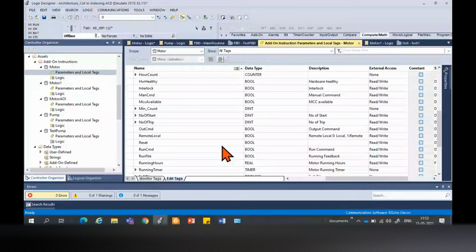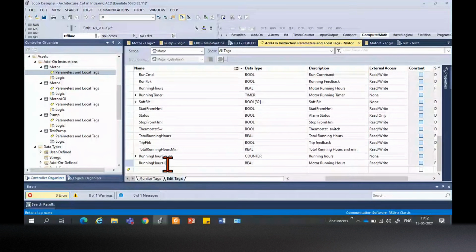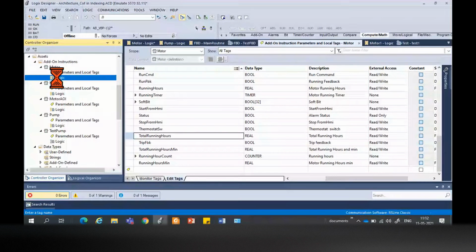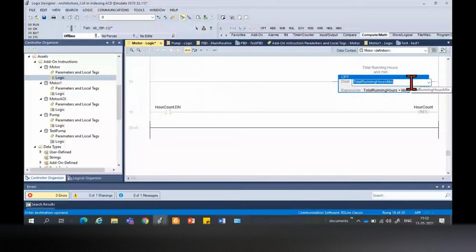This running hours, just copy it here and change that running hours to the minute, running hours and minute. Change the description with the running hours and minute. Okay, then go to the logic. The same thing we add here, running hours and minutes. Just remove this total.